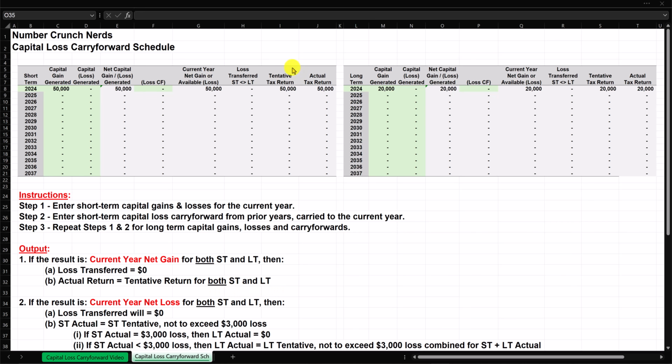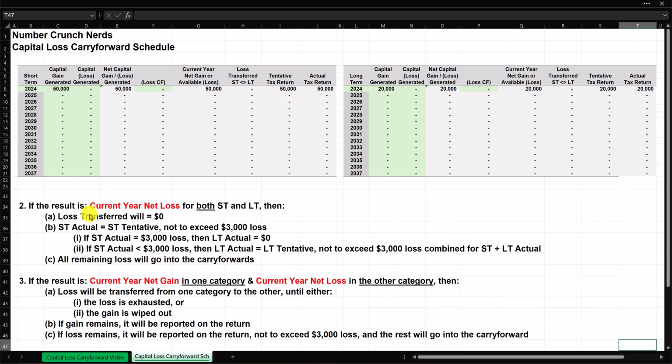So here is the tentative amount that will be reported on the tax return, $50,000. Here is the actual amount that will be reported, $50,000. So they are the same in short-term and they are the same over here in long-term at $20,000. Once we get further down into the other 2 output possibilities, it will be more clear what this column right here is for.